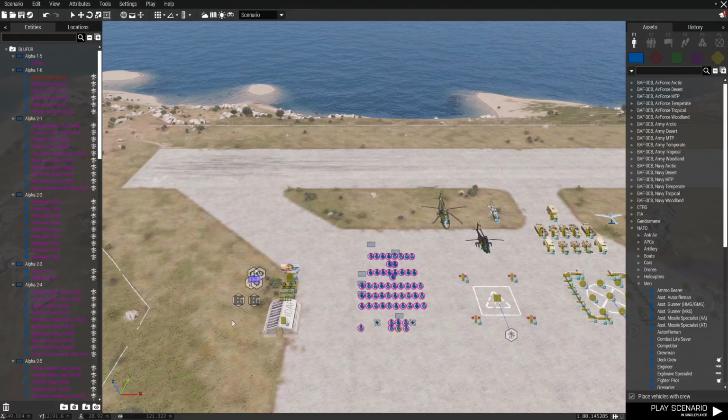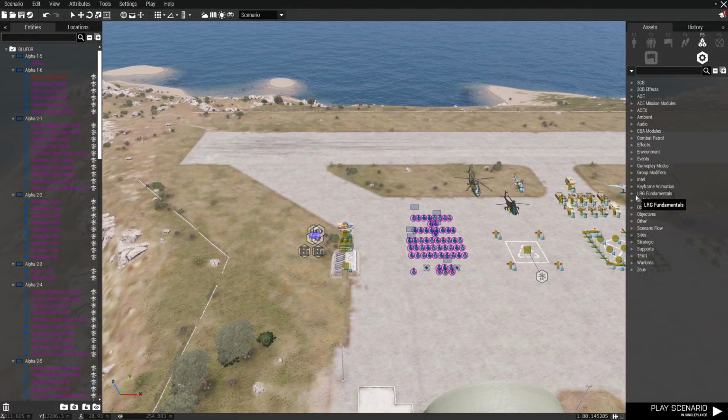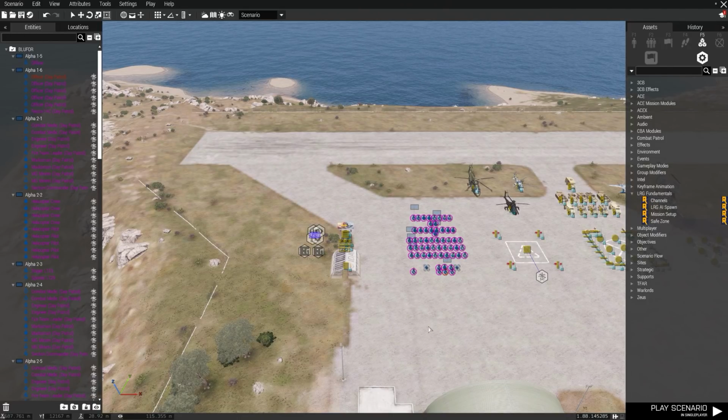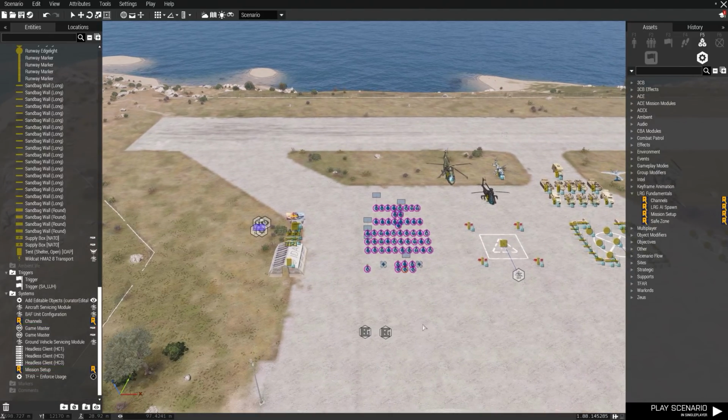Okay, so the next thing we need to do is configure our modules. If you look at systems under LRG fundamentals, you've got these modules here. You can put them down yourself. We've already got some put down here in the default settings. I'll just drag them over here and very quickly go through these one at a time.